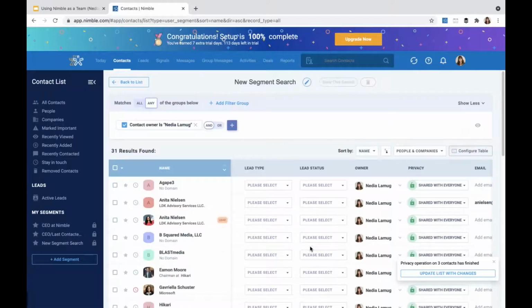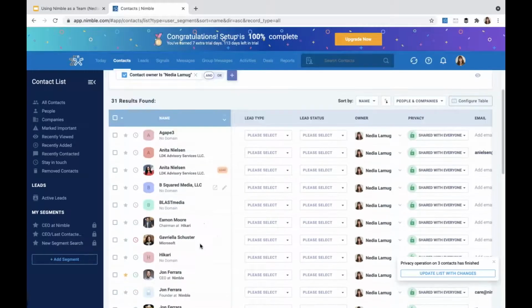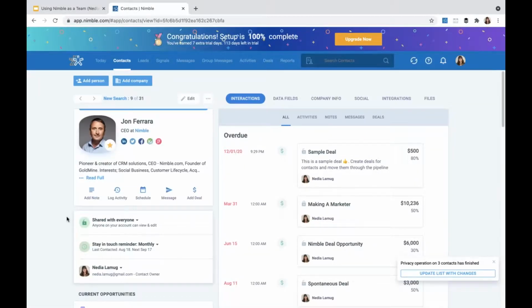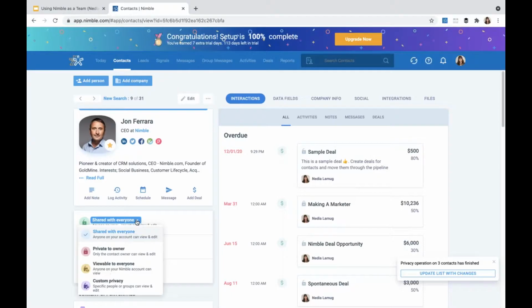So be mindful of changing the privacy and the contact owner, as you may no longer see the contact yourself if you are not the admin or in a group appointed to view all contacts. If you are the admin or have been granted permission, contact privacy can also be set on contact records. So let's go to John. And then from here, if you want to change the privacy setting, just go to the left side of the screen and the drop-down menu should appear where you can change the privacy options.